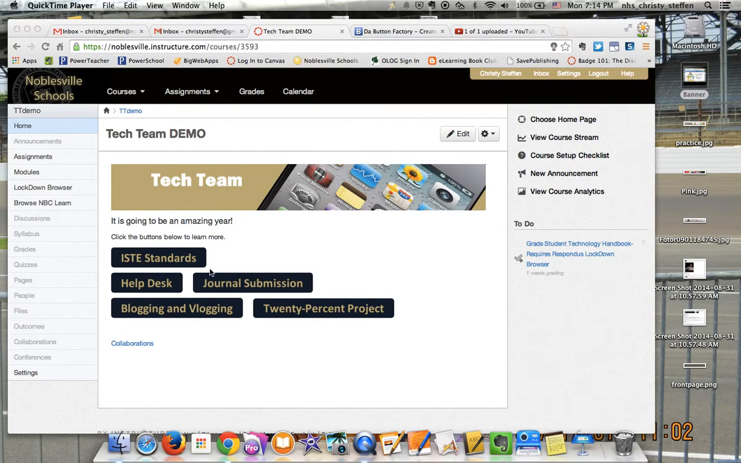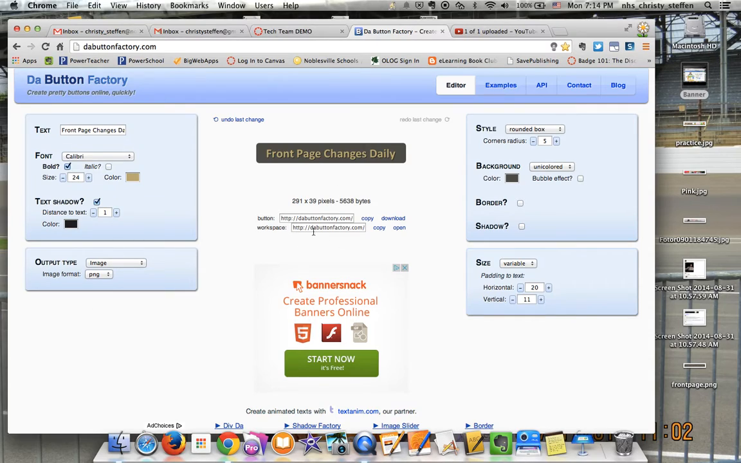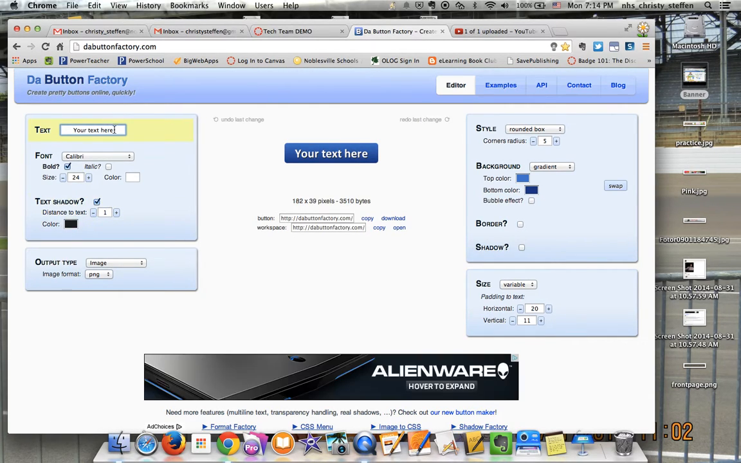I'm going to show you from start to finish how to get a button that goes somewhere into your Canvas page. So first we're going to go over to thebuttonfactory.com and you will have this page show up. So on the left here is just where you enter your text, so I can change it to whatever I would like.